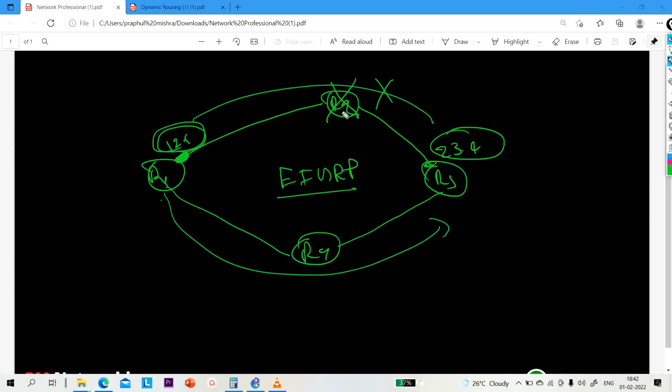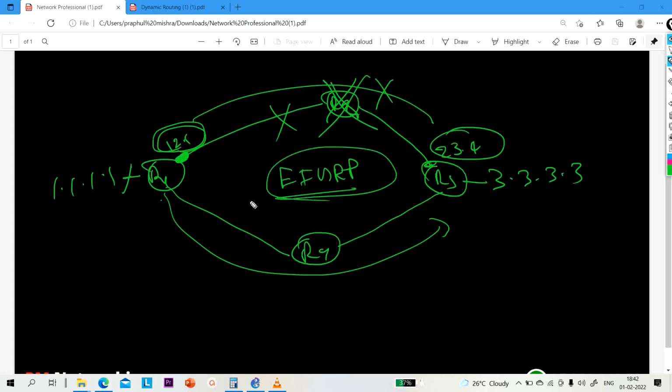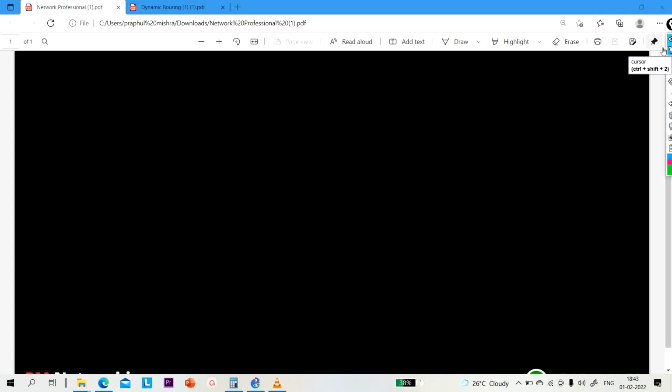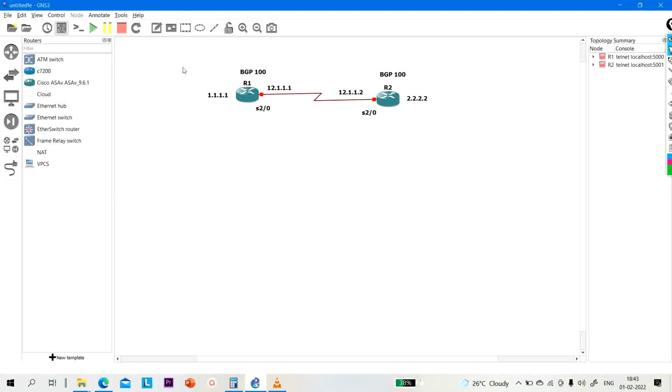My neighborship will go down. And if I use loopbacks over here, 1.1.1.1 and 3.3.3.3, and this router goes down or this link goes down, EIGRP will elect another path to reach R3, and my BGP neighbor will still be up, because I am using the loopback IP address. So that's the reason why the company recommends always using loopback addresses while forming indirect neighborship. So guys, without wasting our time, let's discuss in GNS3. So you can see over here, I have one topology.